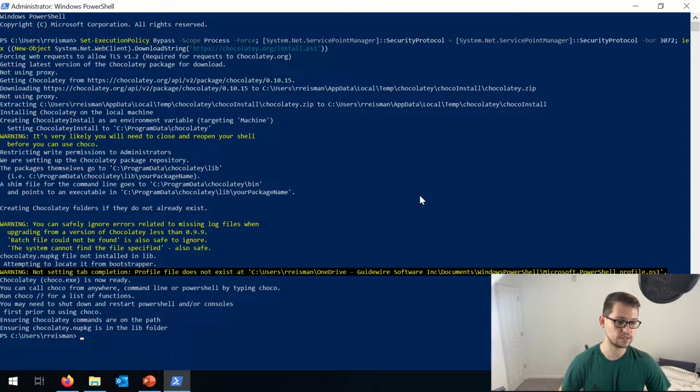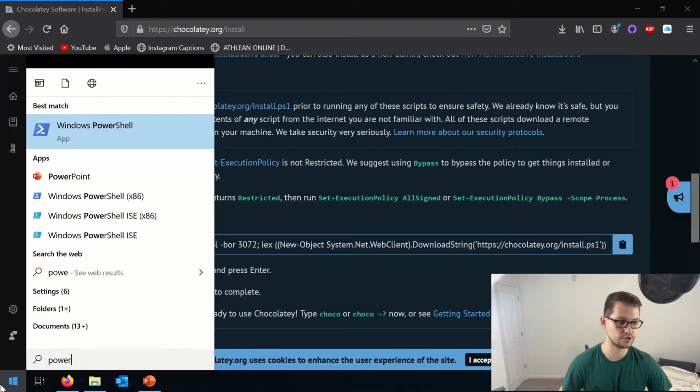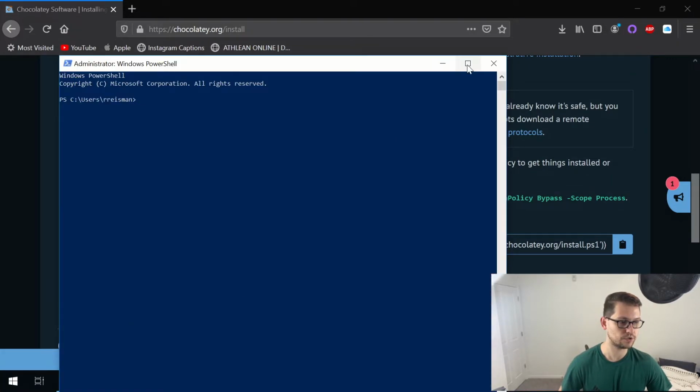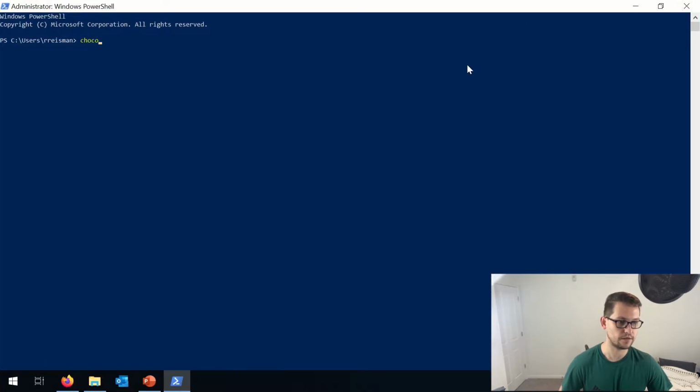All right, so Chocolatey's installed. You're gonna wanna open a new version of PowerShell now per the instructions that you just saw on the screen there. And now we're going to run choco install Python. And this choco install Python is going to install Python for you now on your local machine.